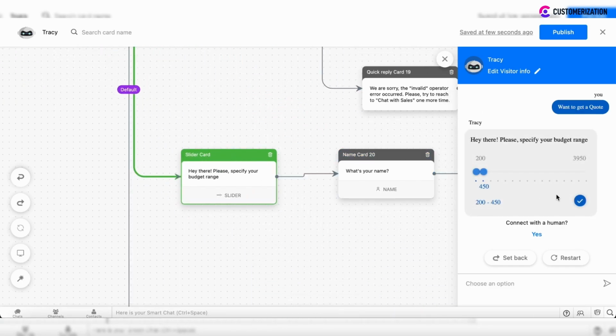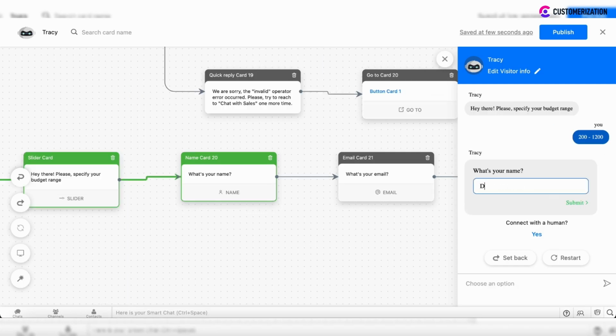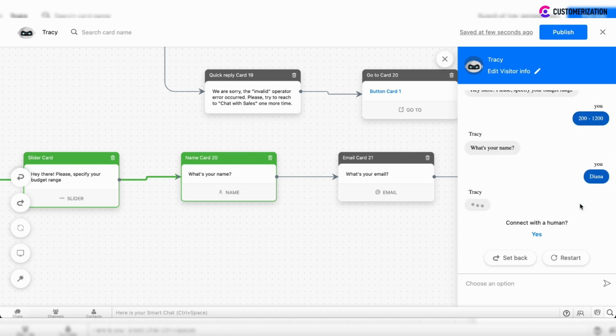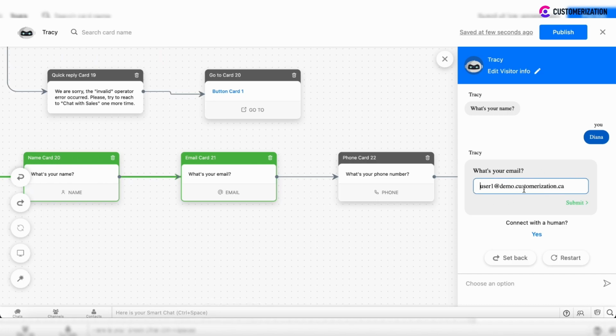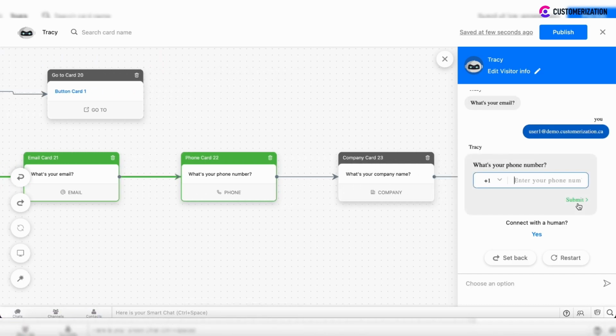Now we are at the slider card. This slider looks like this. So I, as the visitor, can choose some data range and click submit. What's your name? I enter my name and submit. Now email, and email is already collected. Click submit. As you see, I can't submit an empty value. That's why all fields are set as mandatory.